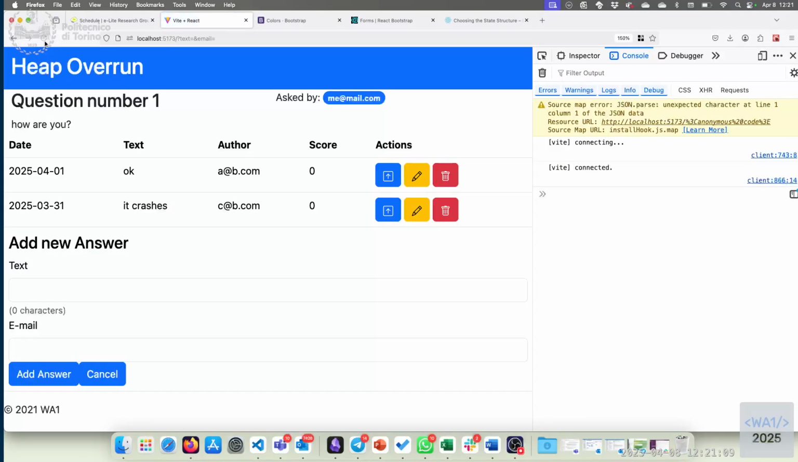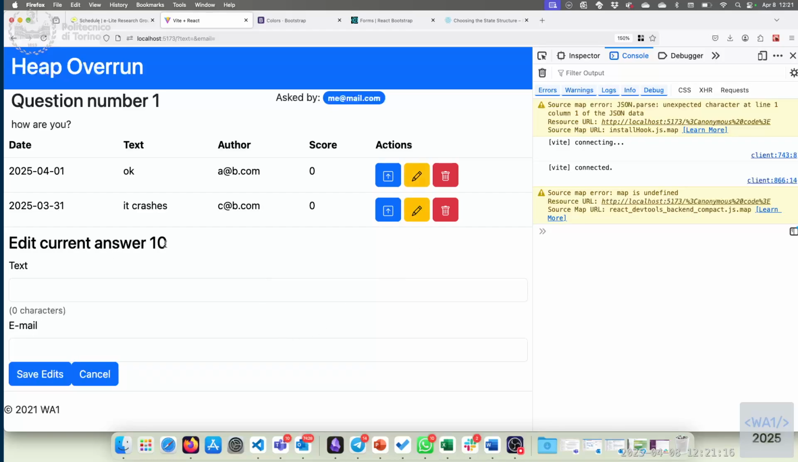So it died? No. So if I click on this button, I see edit current answer number 10. Fine. I click on the other one, edit current answer number 11. And I can play all day long. Can go back to add or whatever. The only problem is that these fields are not populating, are not loading themselves. Why? So props.editing is being updated. I see it here.